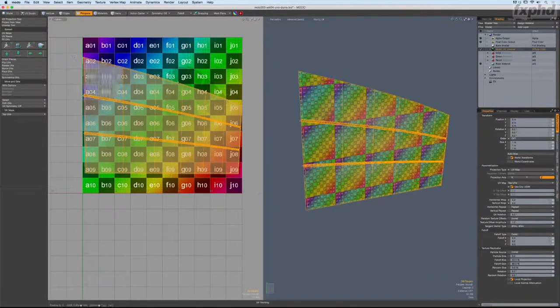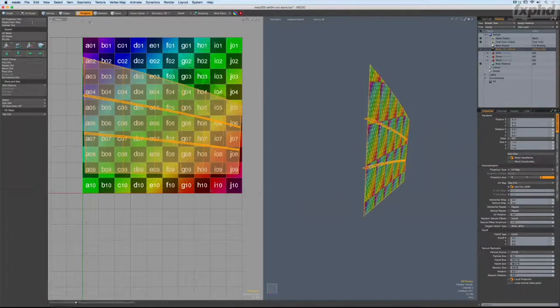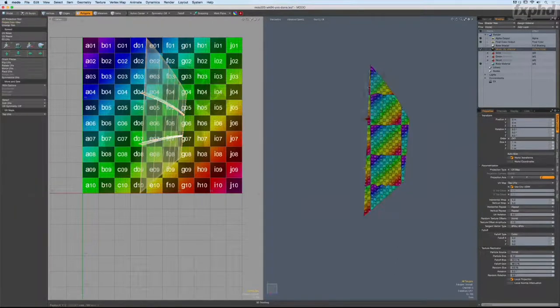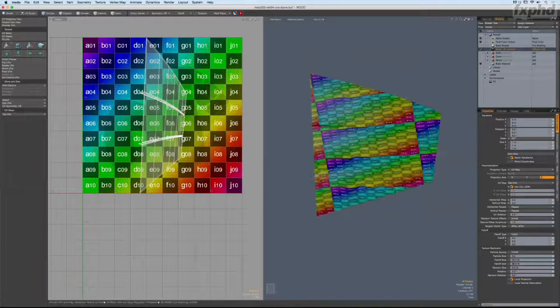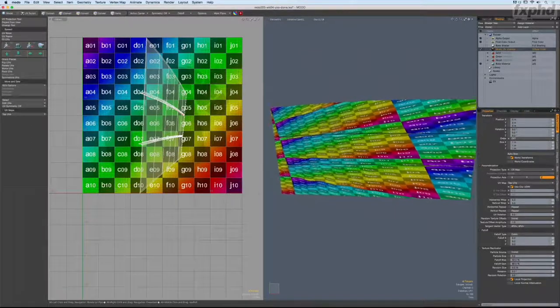So let me do it one more time. I'll make it a really extreme example. Project from View, I'll click, and you can see that the UVs that were created are just a snapshot of the selected polygons, and wow, massive distortions.